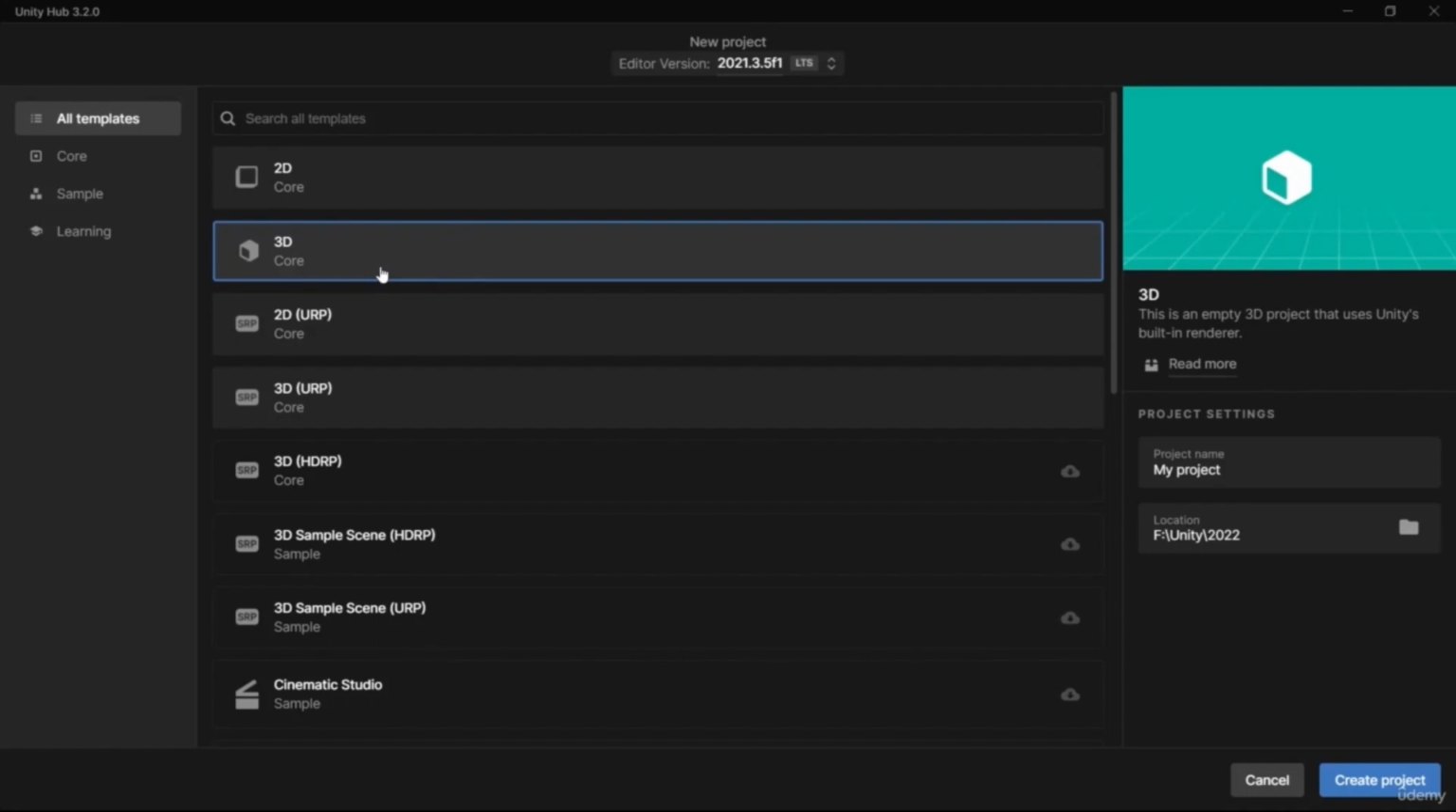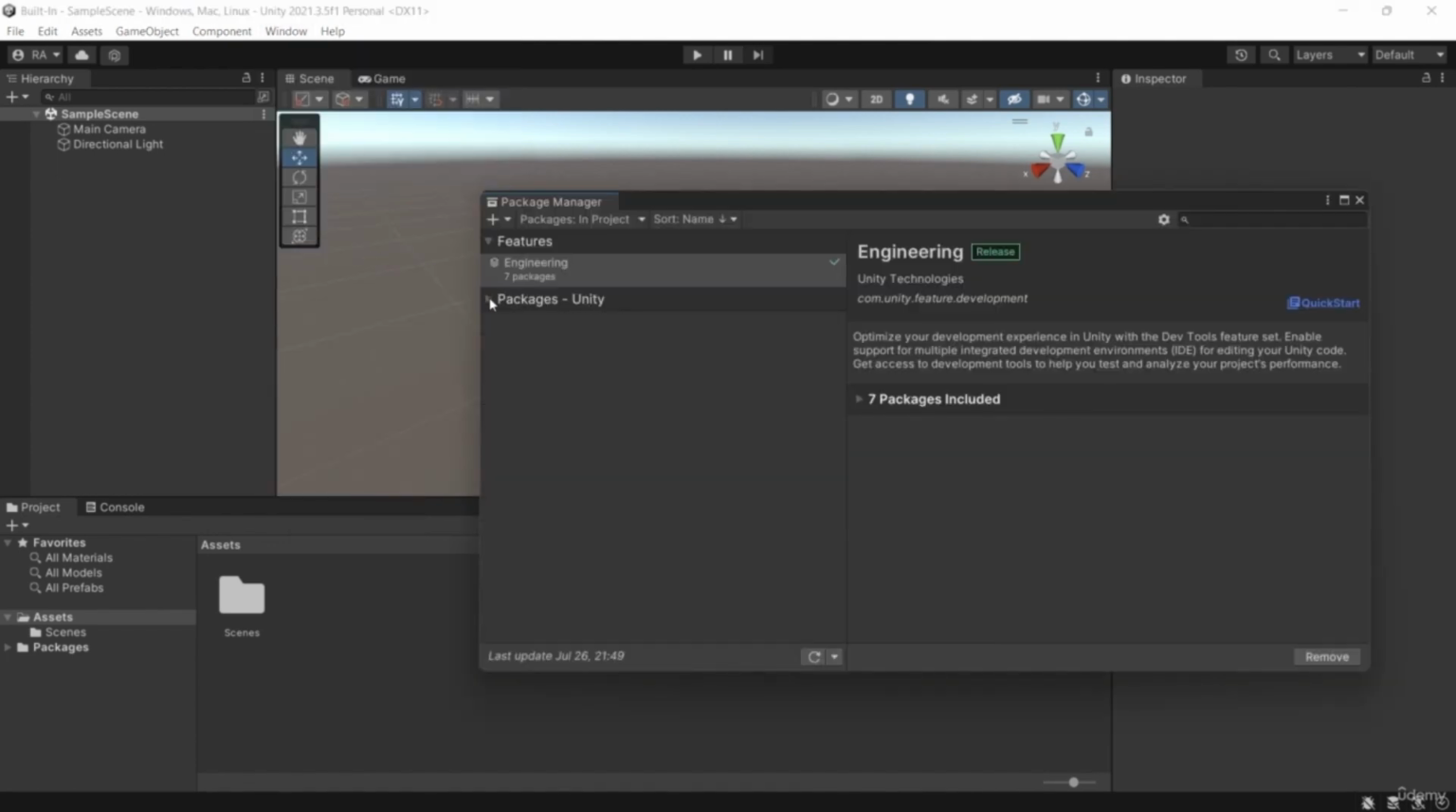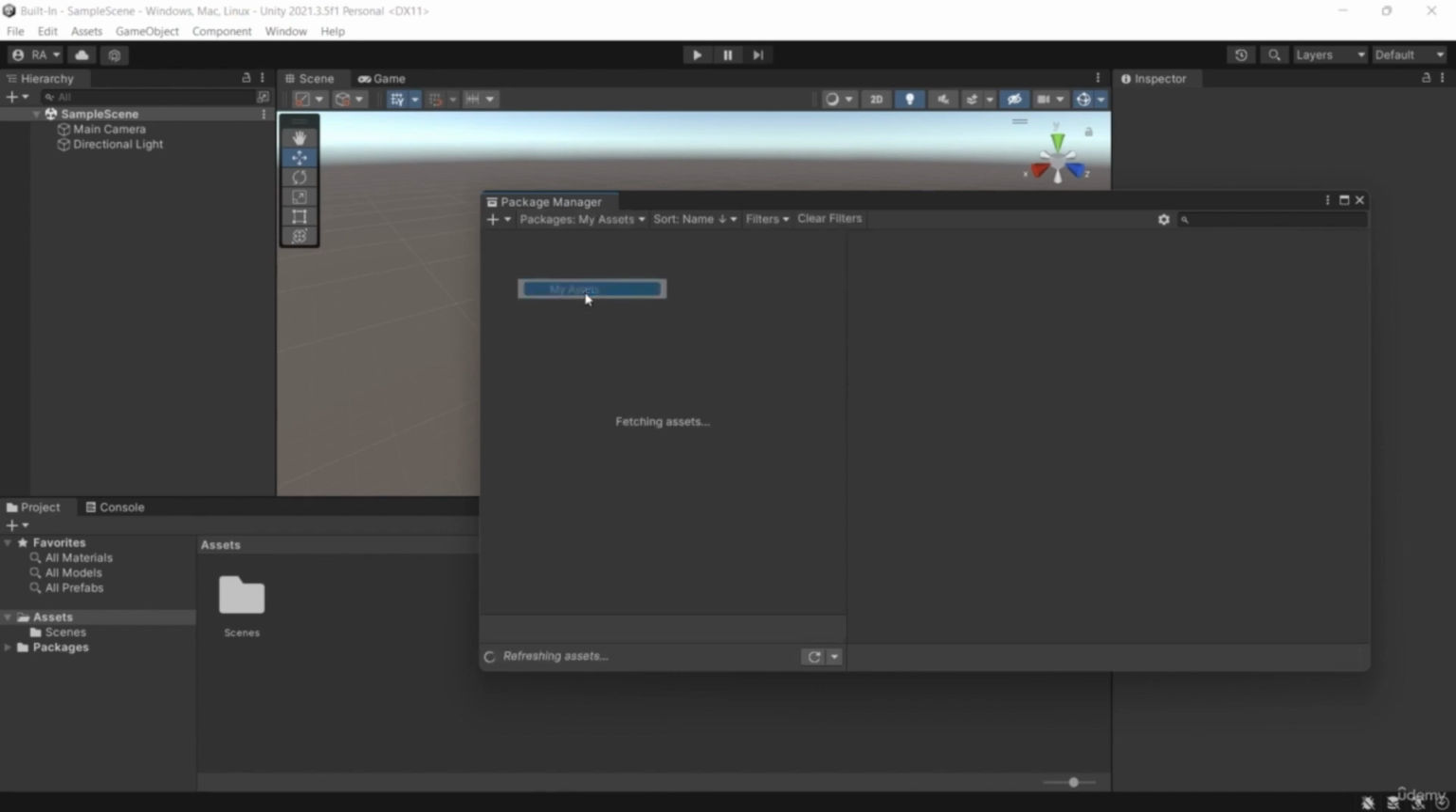Now let's assume another thing. Let's assume that you started your project using the 3D built-in renderer and you want to upgrade to Unity URP. So let's create a Unity built-in renderer project, the 3D core project template, built-in. And I can add some graphics from the packages that I own.